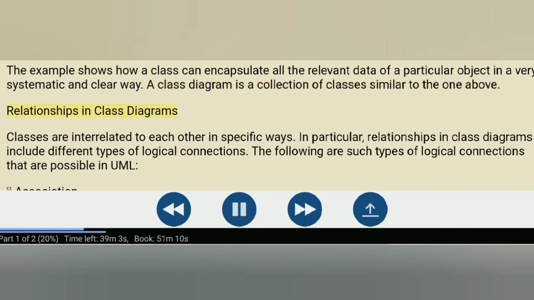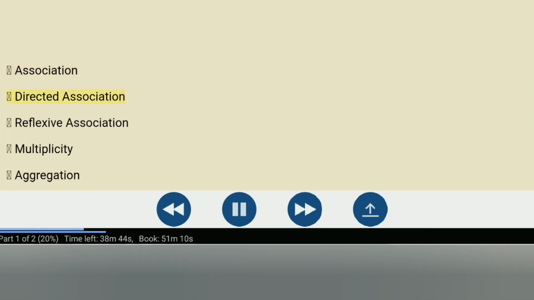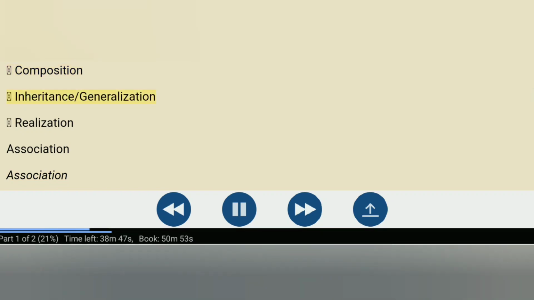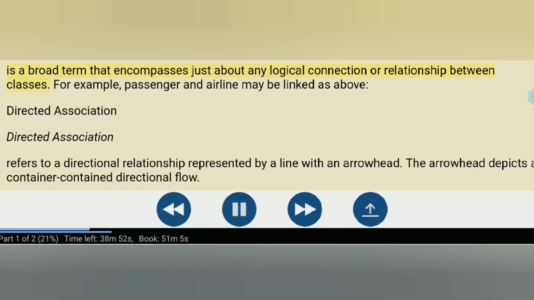Relationships in class diagrams. Classes are interrelated to each other in specific ways. In particular, relationships in class diagrams include different types of logical connections. The following are such types of logical connections that are possible in UML. Association, directed association, reflexive association, multiplicity, aggregation, composition, inheritance, generalization, realization. Association is a broad term that encompasses just about any logical connection or relationship between classes. For example, passenger and airline may be linked as above.